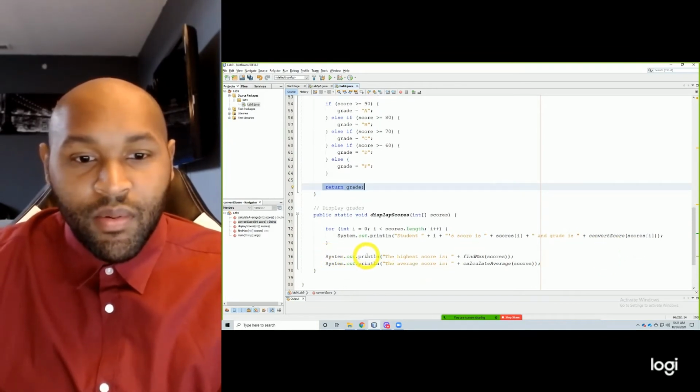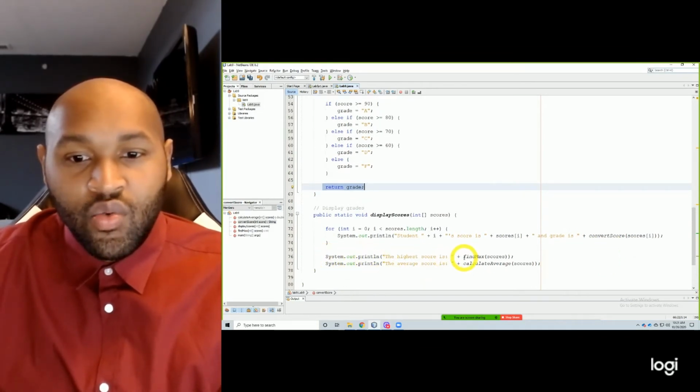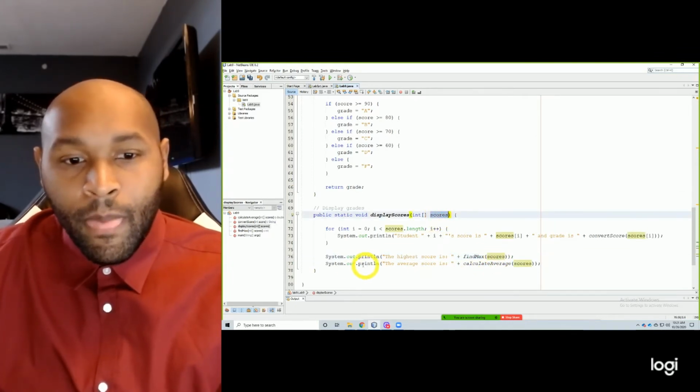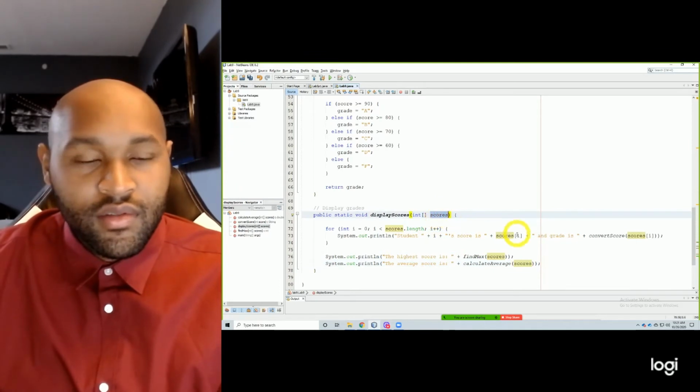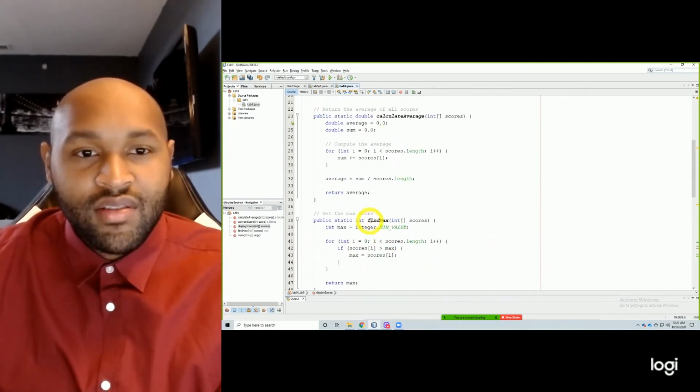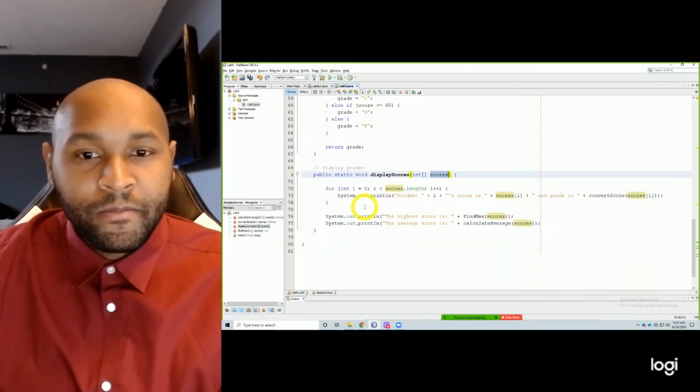Lastly, we system.out.print the highest score is. We call our method, passing in our scores array. Same thing here, system.out.println, the average score is. We call our method, passing in our scores array. And all our methods up here will find the max and calculate the average. Okay?